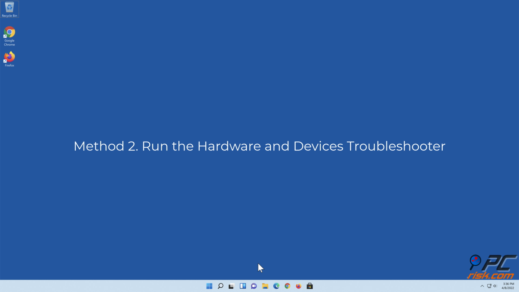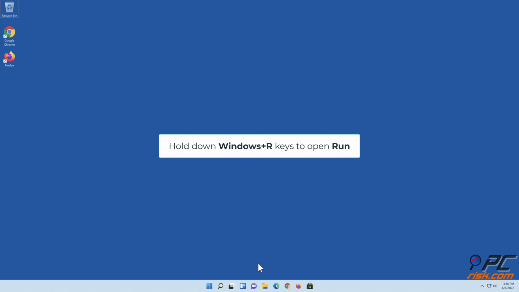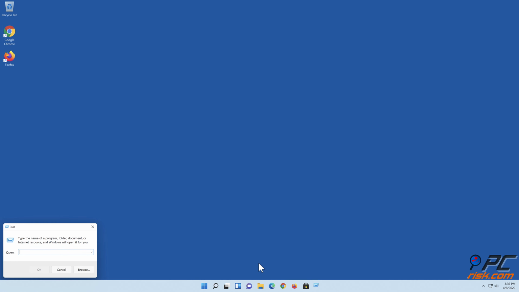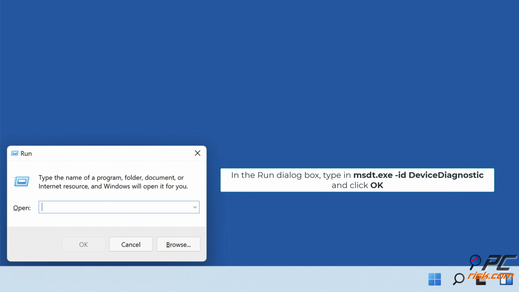Method 2. Run the Hardware and Devices Troubleshooter. Hold down Windows plus R keys to open Run. In the Run dialog box, type in msdt.exe -id DeviceDiagnostic and click OK.